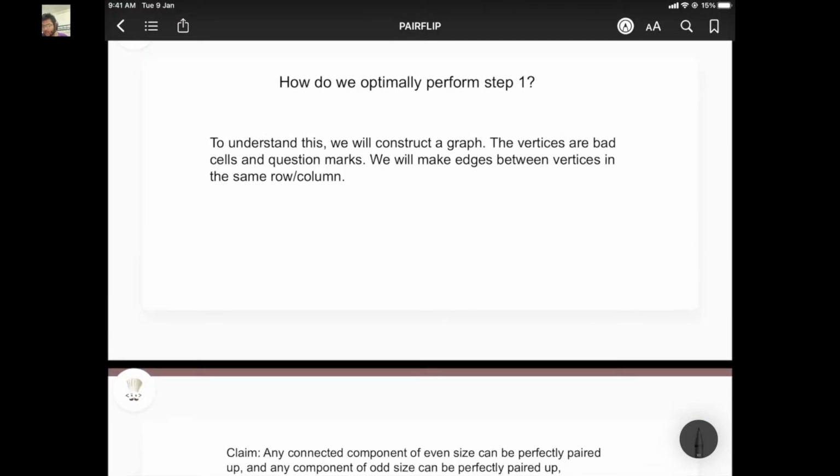Now, how do we optimally perform step 1? Step 1 was choosing pairs of nodes to pair in a row or column. To properly understand this, we're going to have to construct a graph. In this graph, we will take the vertices to be bad cells. Ignore question marks for now, we'll build this later. For now, we'll take the vertices to be bad cells, and the edges will be as such.